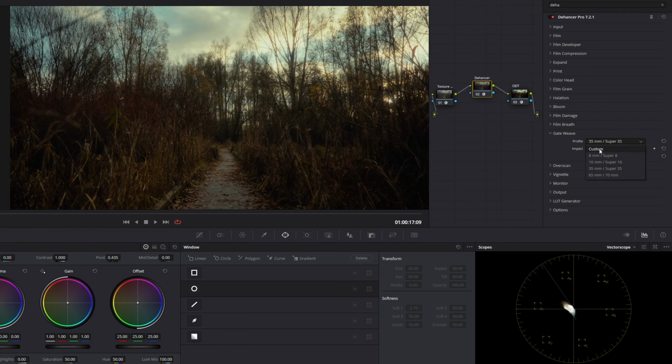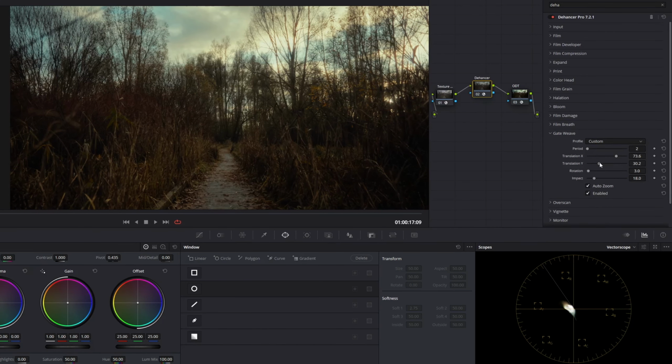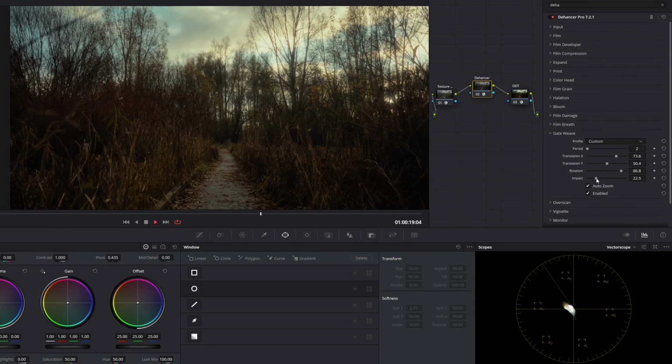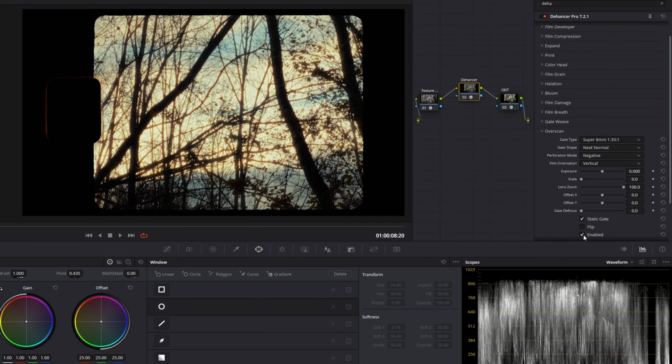Gate weave is also a great effect to add a more organic feel to your image. It basically kind of repositions your image from frame to frame, and you even have the option to choose how much it moves on the x-axis, the y-axis, and even choose how much you want it to fluctuate the rotation of your image. Then finally you have overscan, which I think looks really great.